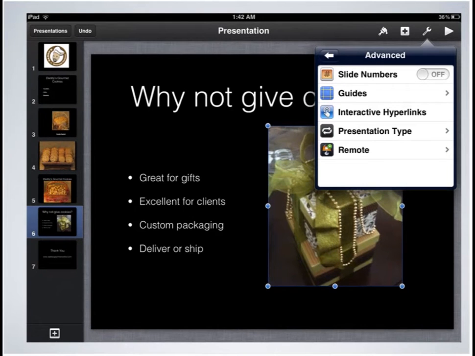Your advanced options, we have things like turning our slide numbers on and off. The guides basically help you to align your boxes and your text when you're placing it on your slides. You can have interactive hyperlinks so that if you tap it, it'll go to a specific website. You have options for your presentation type, which we can have continuously loop and so forth. Then my personal favorite is you can have your remote. So go ahead and go to the next slide, Katie.